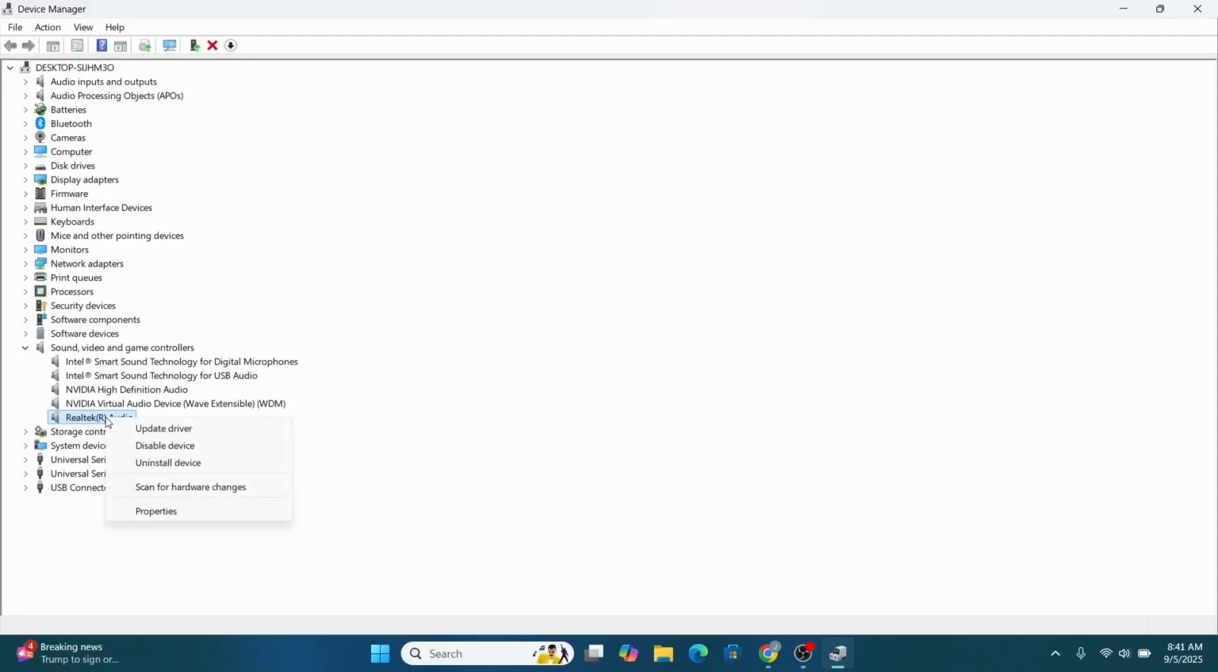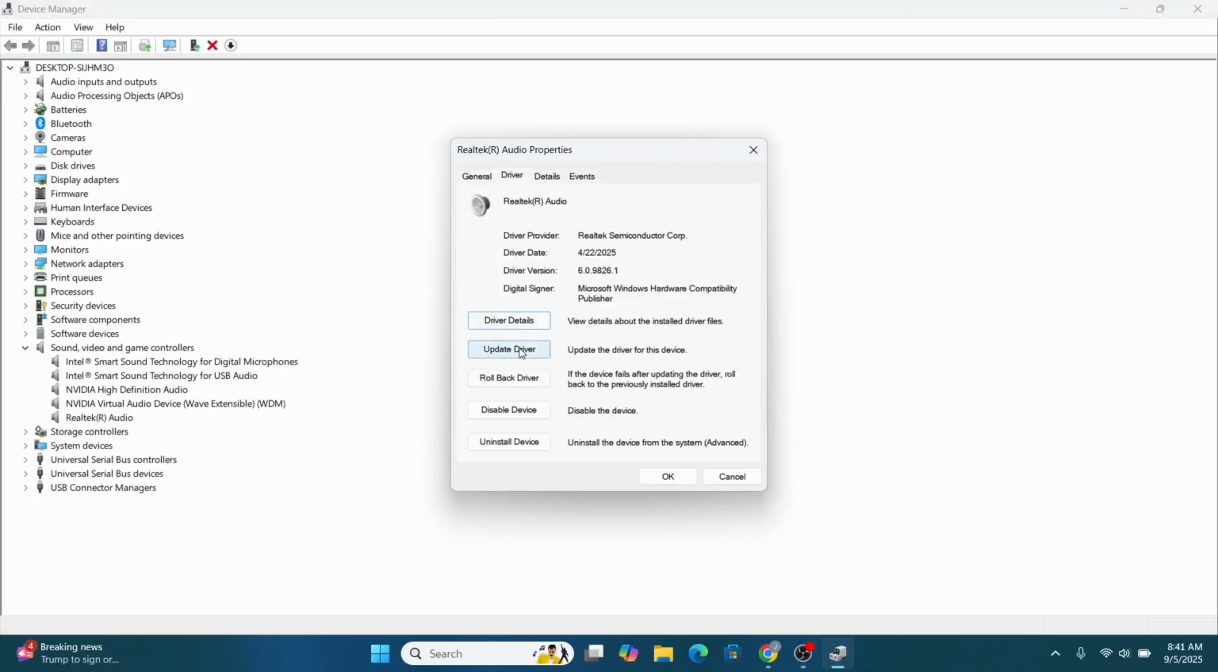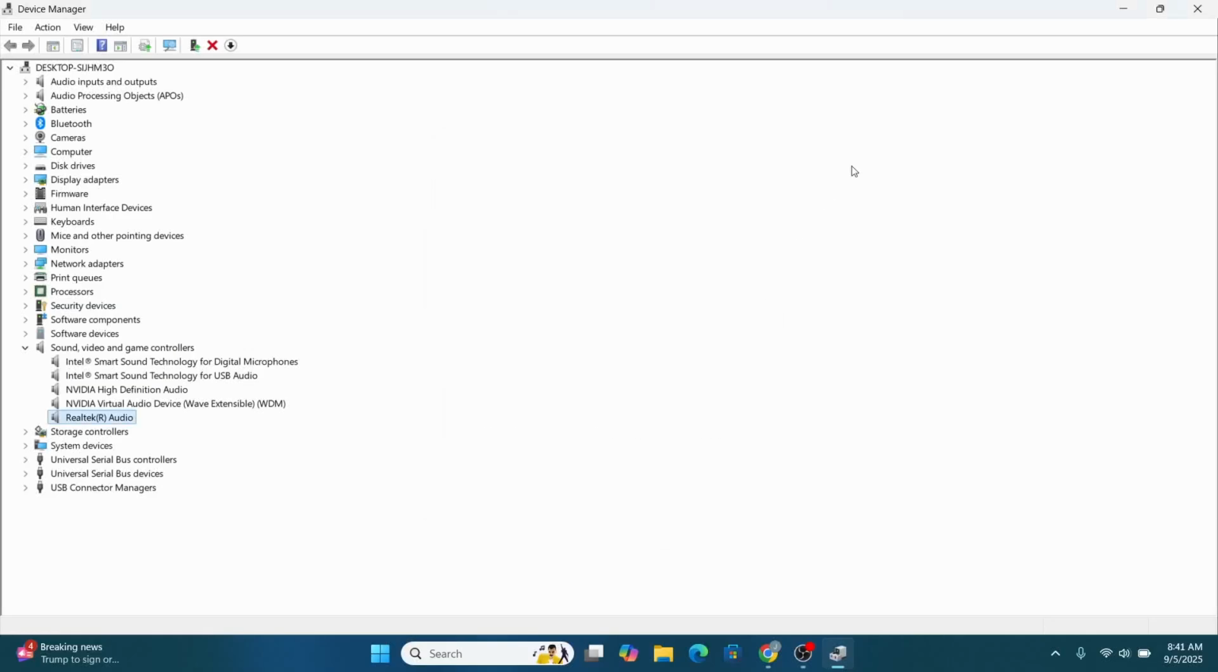So you may right click on it and go to properties, if you already have one, and go to driver and look out for update driver, and you can look out for the driver version and the driver date. After that, click on OK.